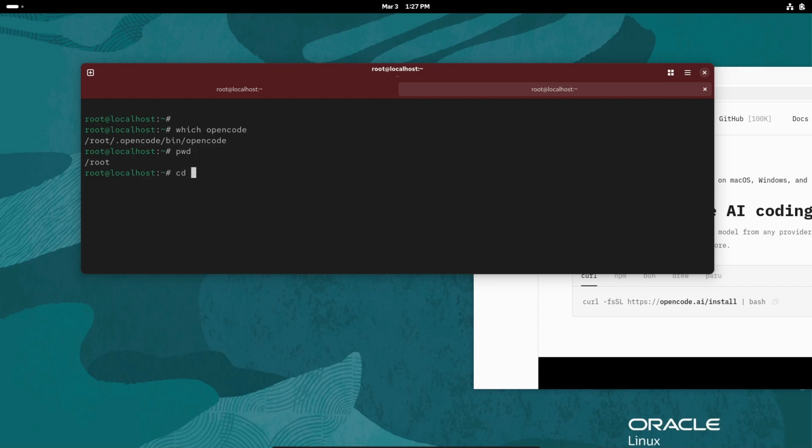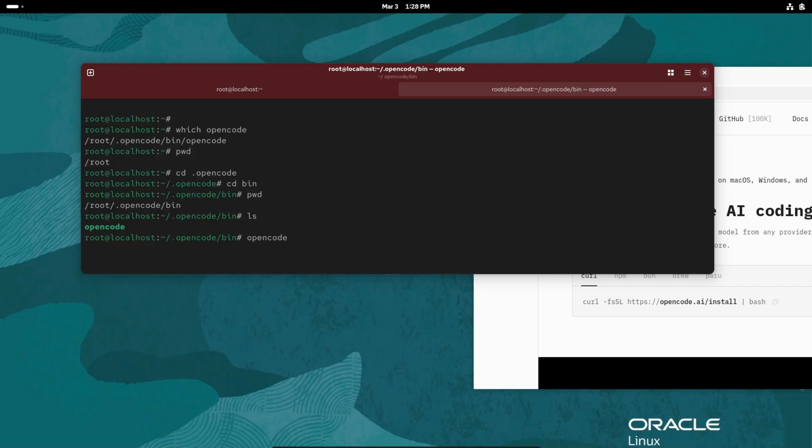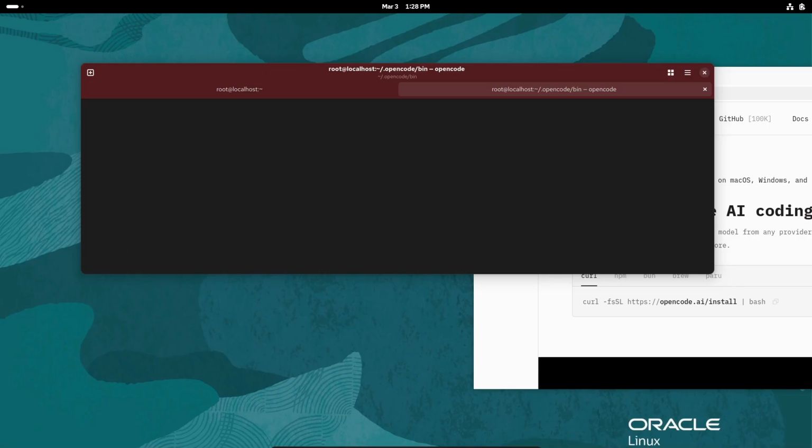Now I'm going to use cd, then .opencode. So now I'm inside .opencode. Let's use cd, then bin. So here the present working directory is this. Now use ls. Here you can see the opencode file is there. After that simply you need to write opencode. So OpenCode is now opening.